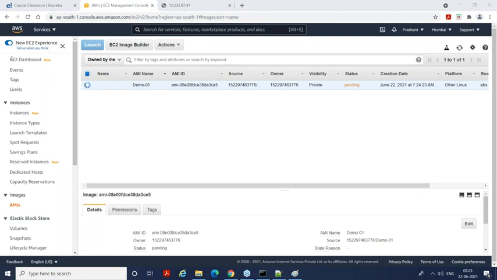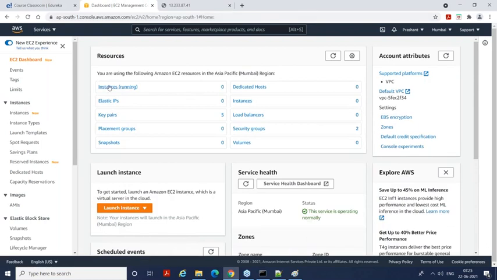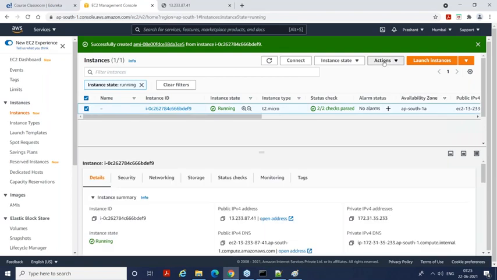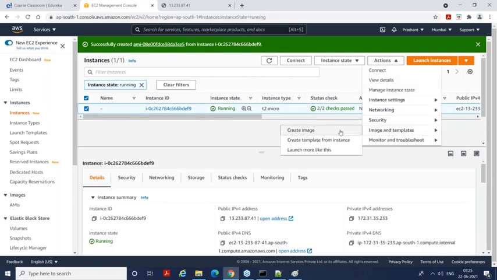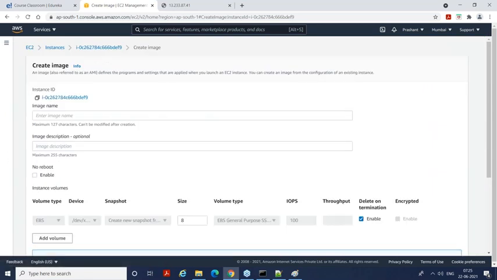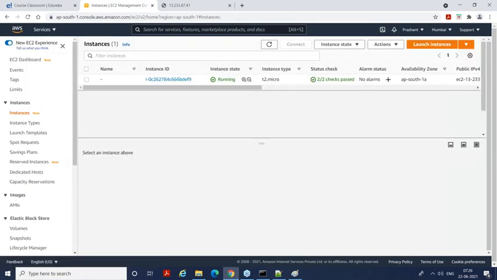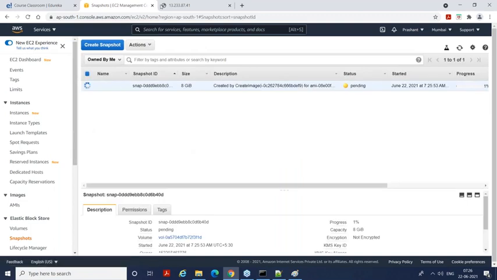After action, what we need to select? All you have to do is select instance, say action, images and template, create image. Give a name. Will this AMI be chargeable? AMI will be chargeable, but it will not be equivalent to another instance running. It will only charge for the snapshot which is created as part of your AMI.